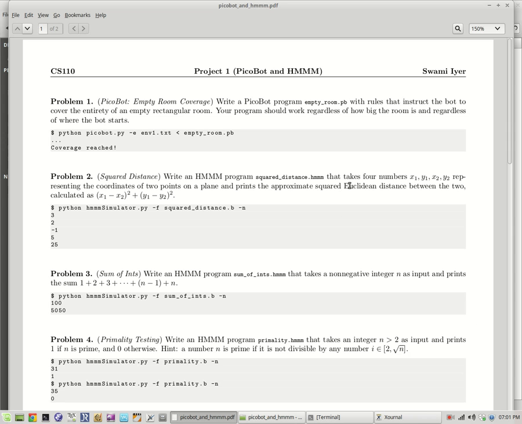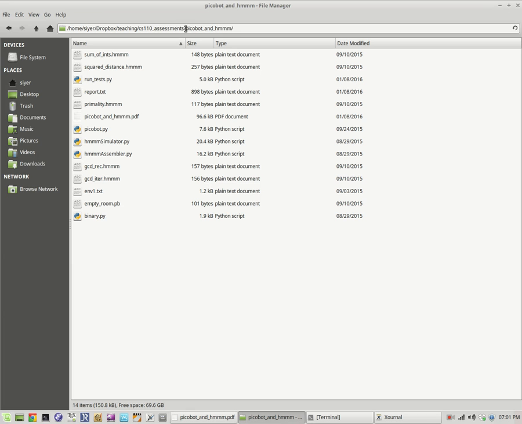So here's the PDF for the project. You can find a link to this PDF on the assignments page of the course website, and on that page you will also see a link to the zip file for the project. And when you download and extract that zip file on your computer, you will see a folder such as this containing all these files.